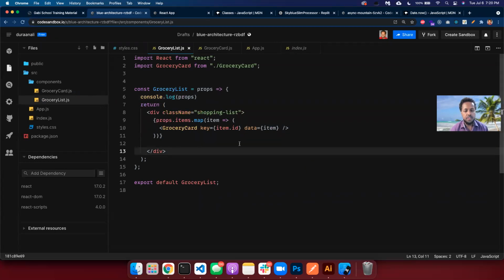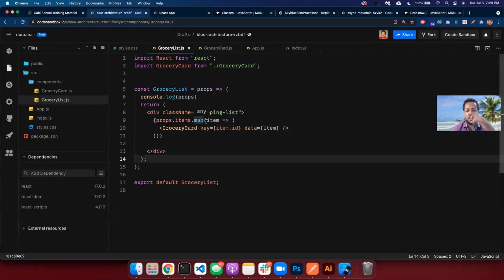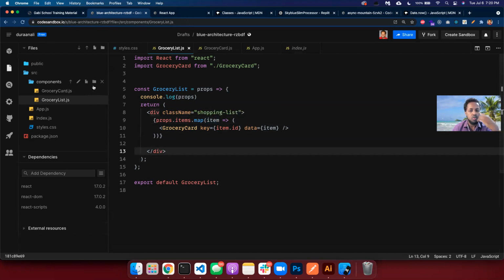Where is the item coming from? You see it says grocery key. This item is coming from the map function we're inside. The map function returns one thing each time, so it's returning item. You could call it whatever you want. So that's our setup.